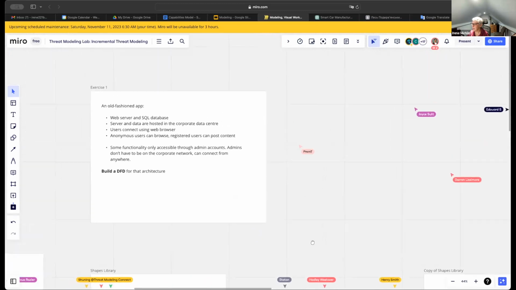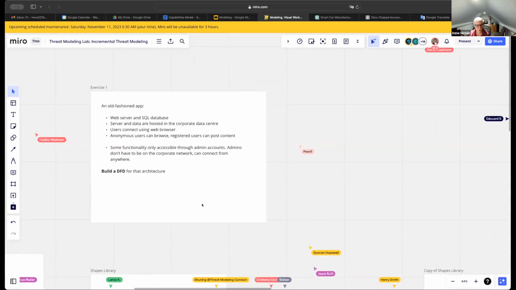So the exercise is on top here. It's a very simple, old-fashioned app. There is some information, and in a typical threat modeling situation, you will probably want to ask clarifying questions. So I will play sort of the product owner who can answer clarifying questions. Our goal for this exercise: let's build a DFD for this architecture, and if you discover complexity that's not relevant here, put it in the box, hide it.